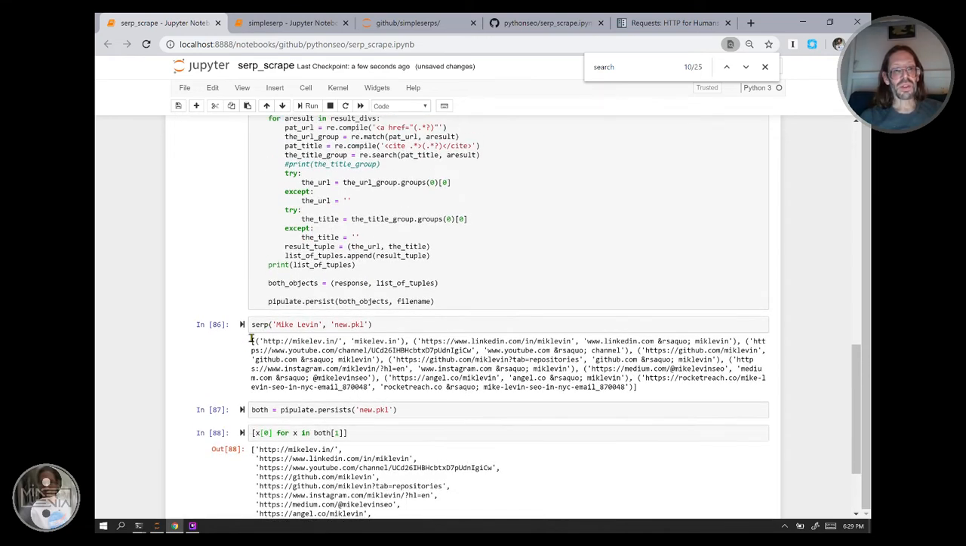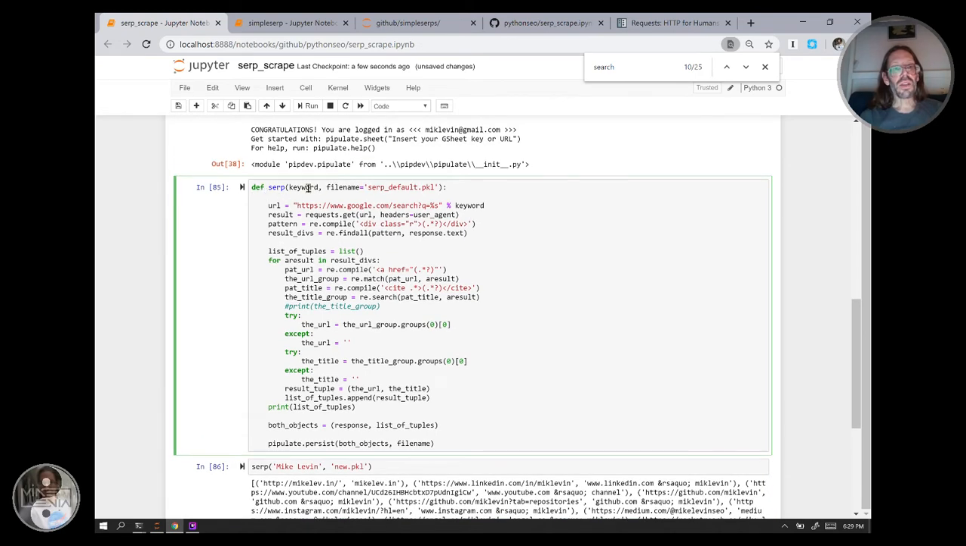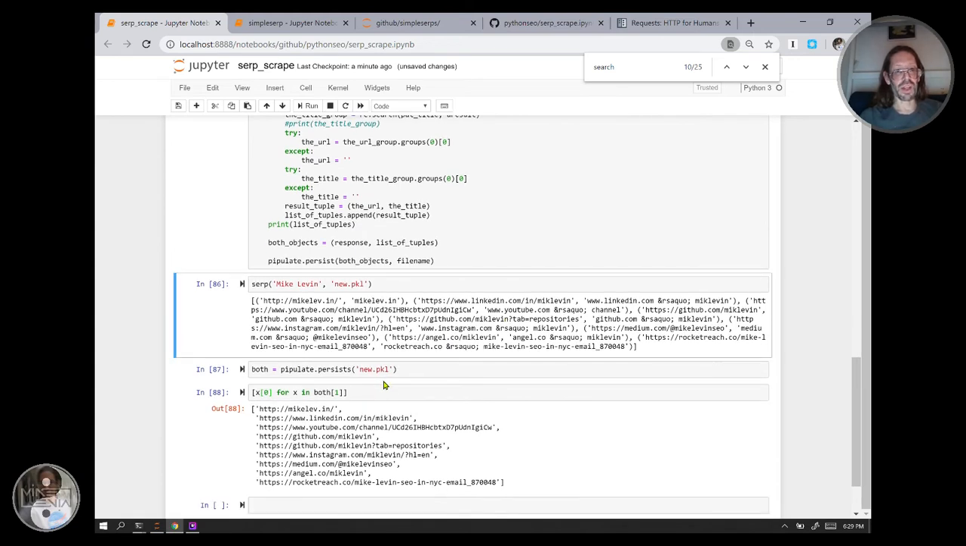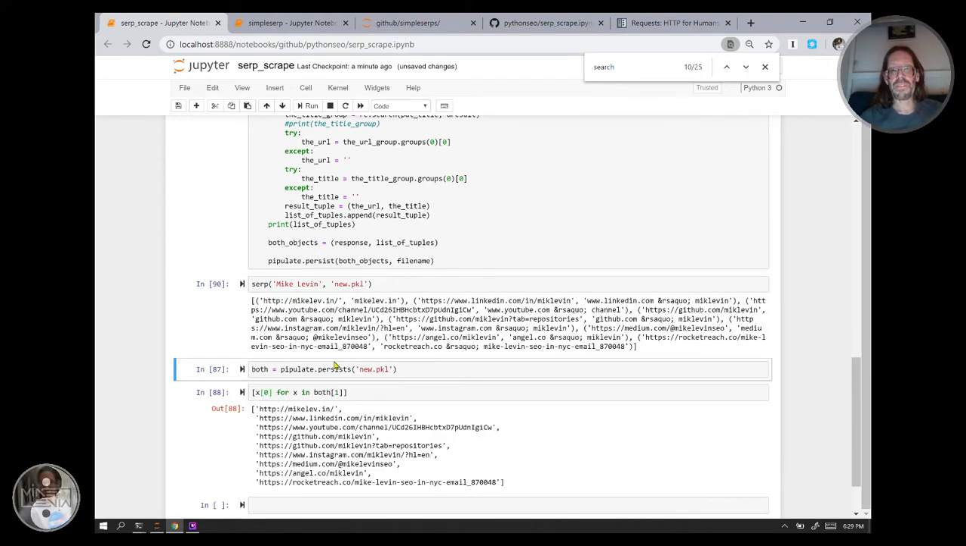SERP. Oh yeah, SERP. Make 11.pkl. Let's make sure. Def SERPs. We're giving it a file name. Oh yeah, we're not loading it back off. Oh yeah, we are loading it back off. First we execute it. Oh, maybe I just didn't execute the SERP. It still looks like new.